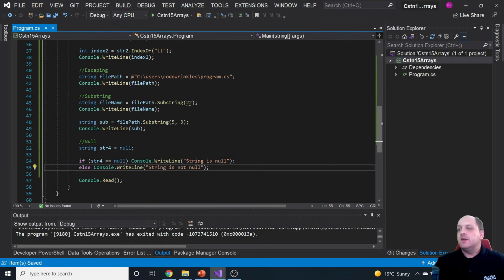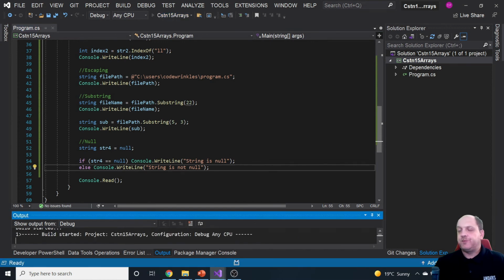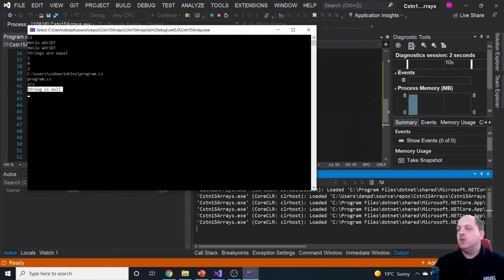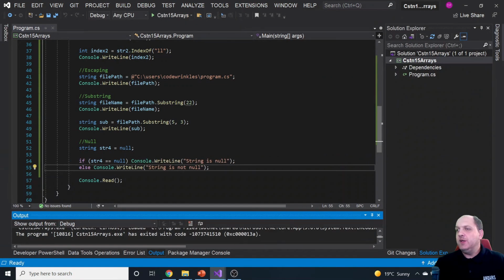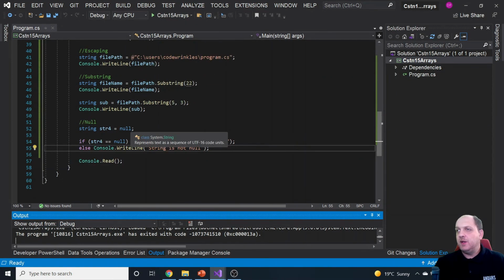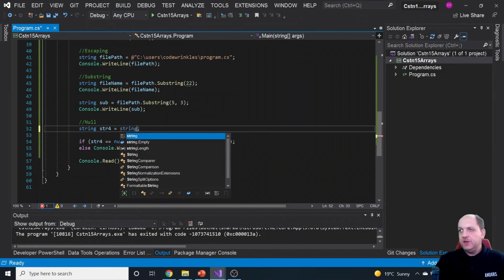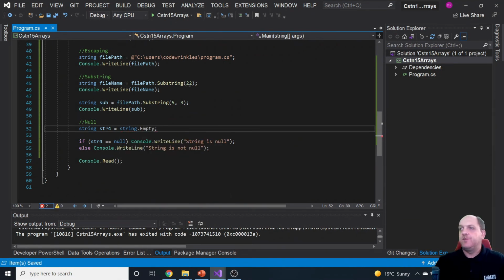Okay, and this should actually work. So if we run the application, we see that here string is null, which is correct. But for instance, if I do the following thing here, and this is another very important thing: if I write here string.empty, that would actually create an empty string.